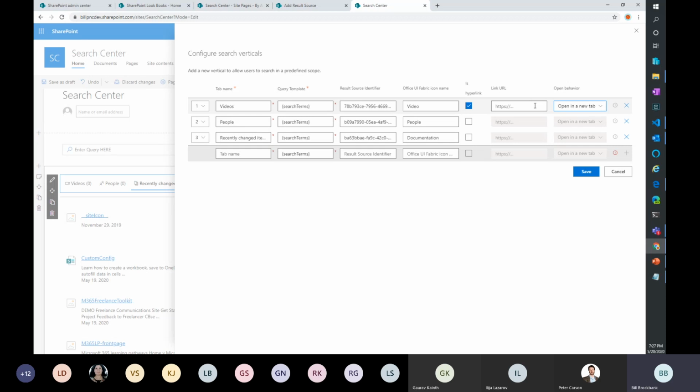So for example, if I'm doing people search, I don't want my results for the web part to look like a document view. I want it to look like people. So you would target a different page. This is actually replacing the old navigational support.